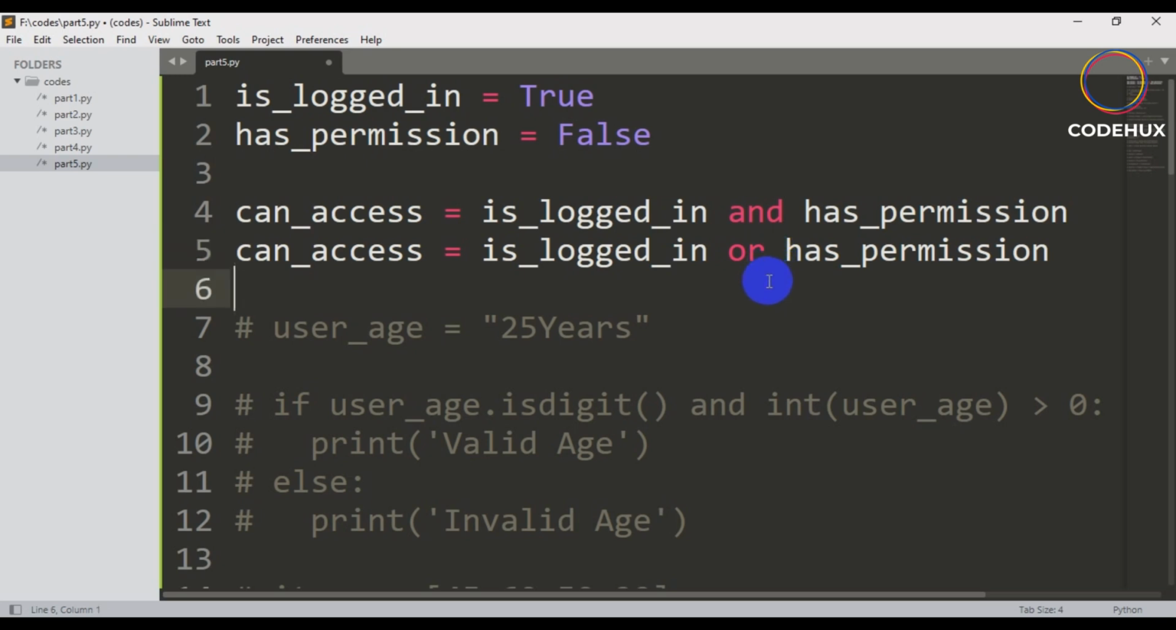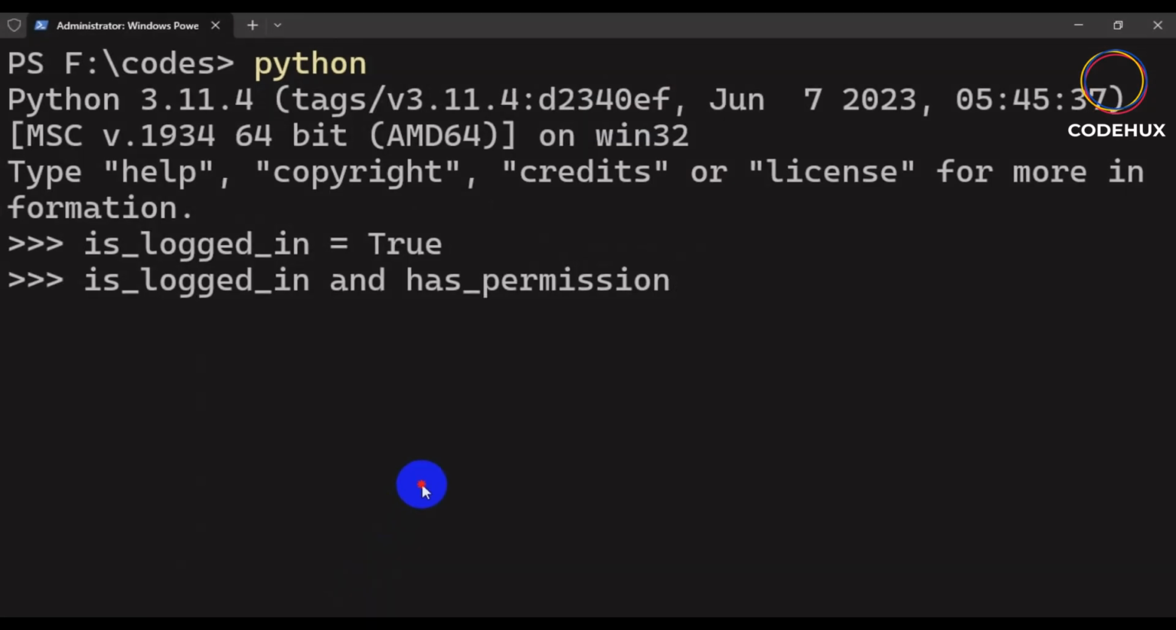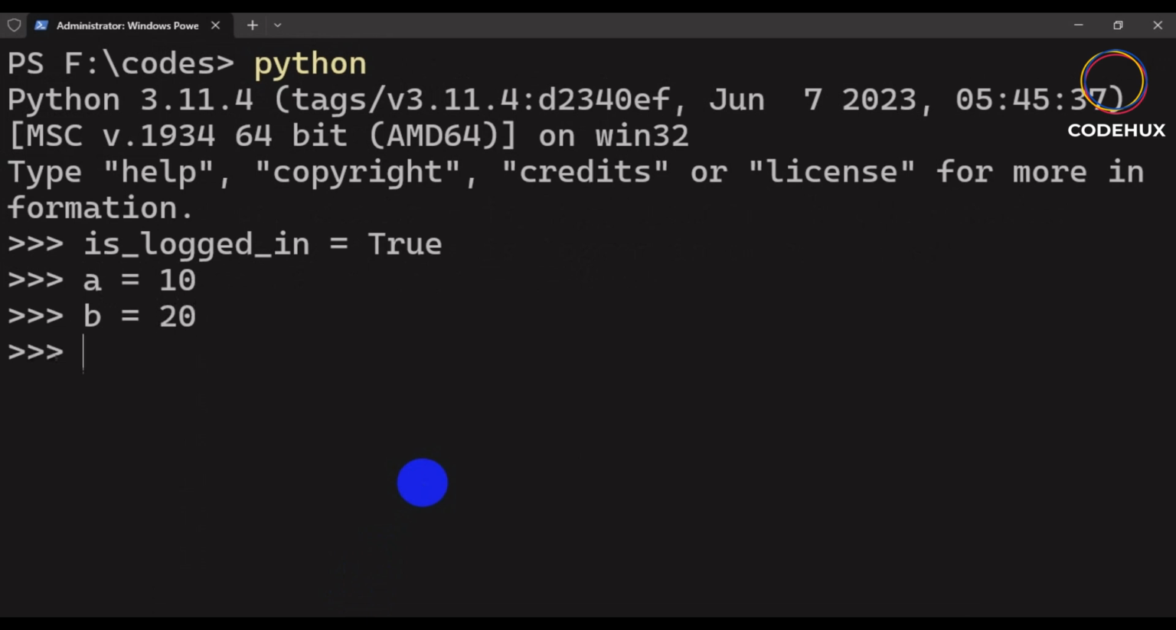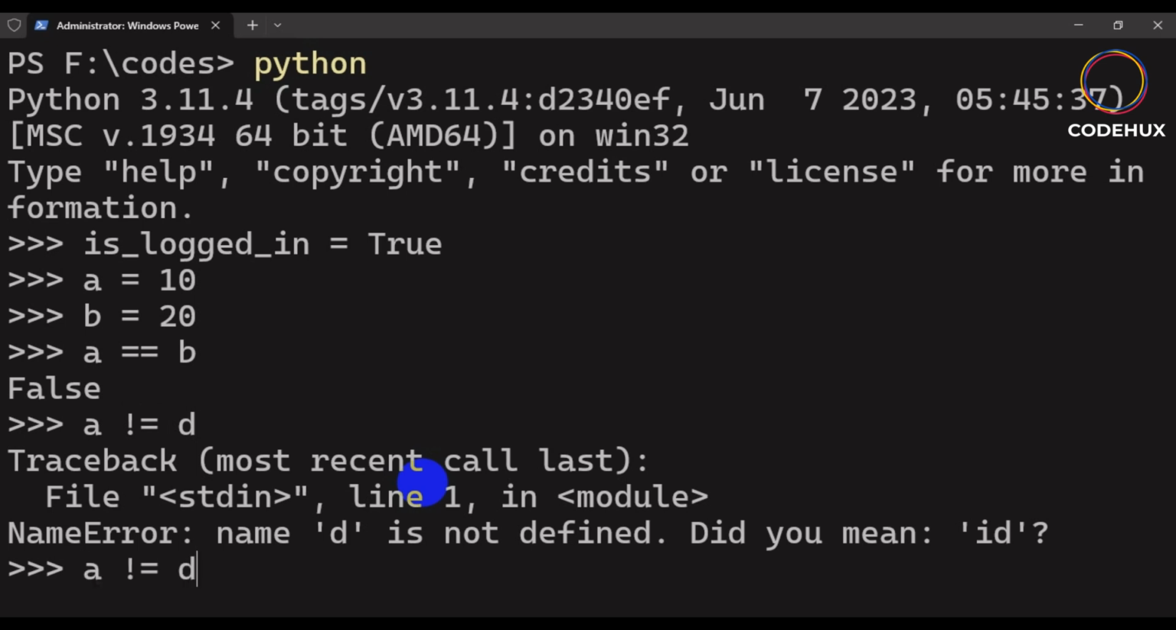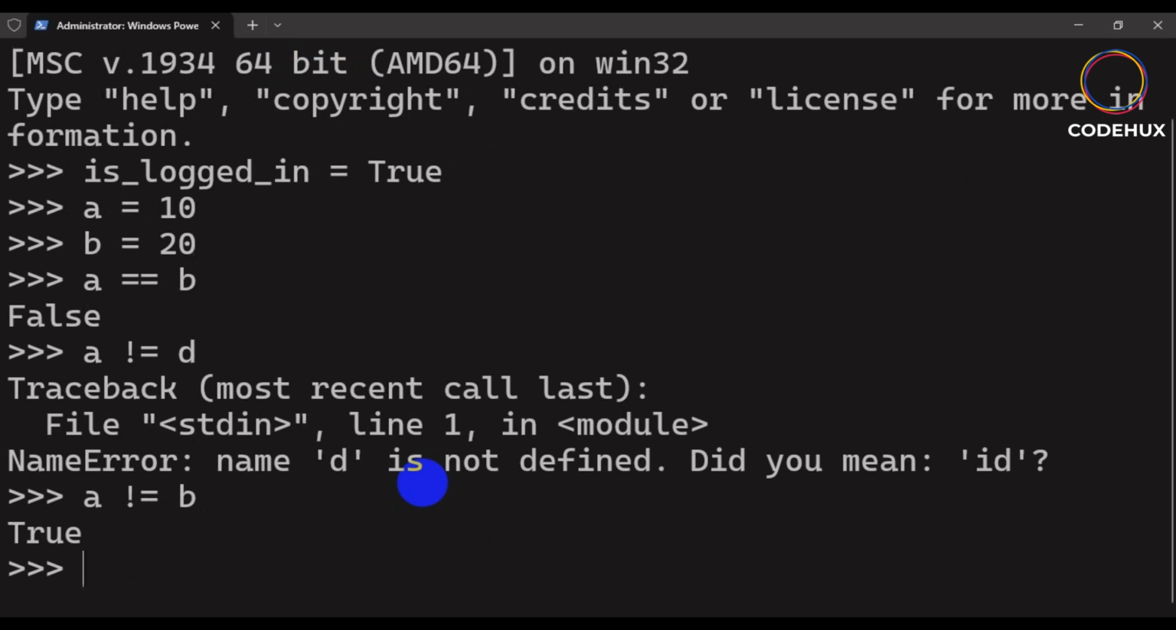So for example, let me come to our terminal here. I will just clean this. I can say A equals 10. I can say B equals 20. Now we already know A is less than B. If I say A double equals B, you see it is false. I think when we were doing the integer, the number data type, I explained all these things to us. If we say A not equals B, it returns true because A is not equal to B.